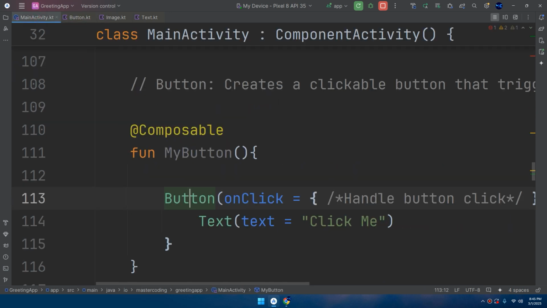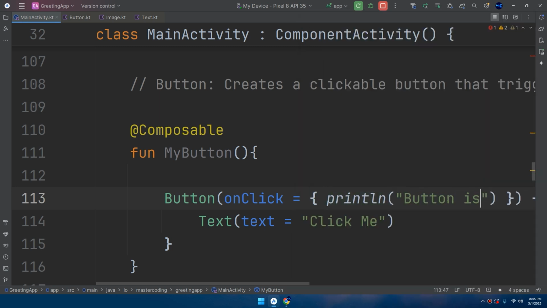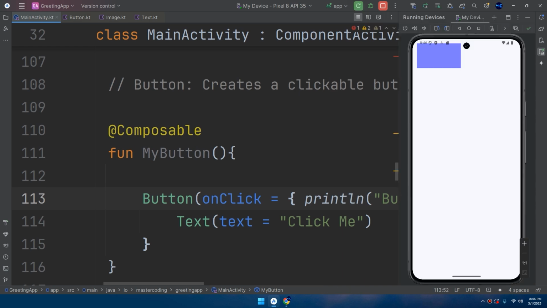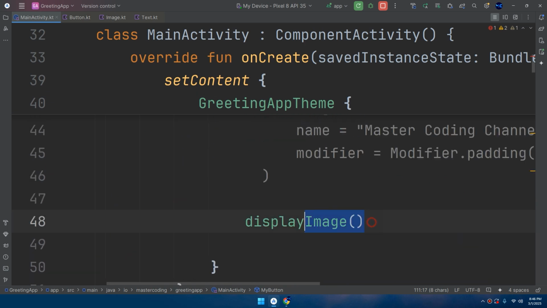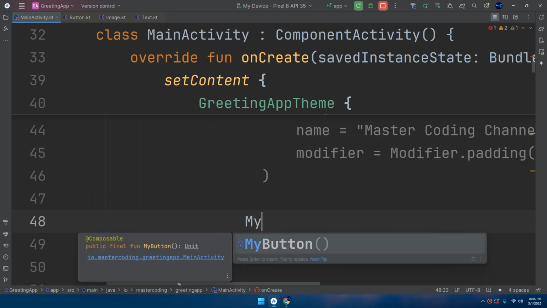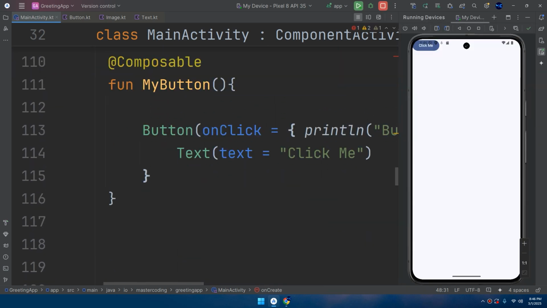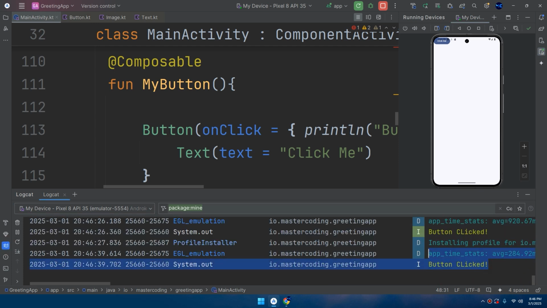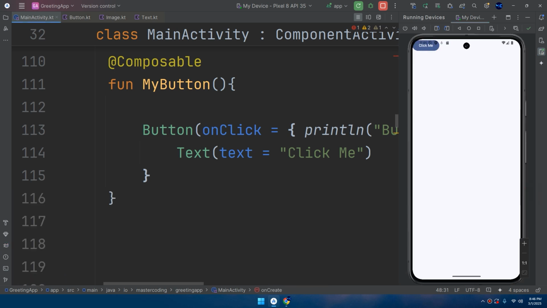For example, here we need to print "Button clicked". Run. And we didn't call the composable function. Let me go up and here remove DisplayImage and set it to MyButton. Let me run again. Scroll down and here we go. We have this button. Click on it. Let me go to the Logcat. You can notice that the button is clicked. Click it another time. Button clicked. Another time, button is clicked. So you can see that we handled the click event on this button.